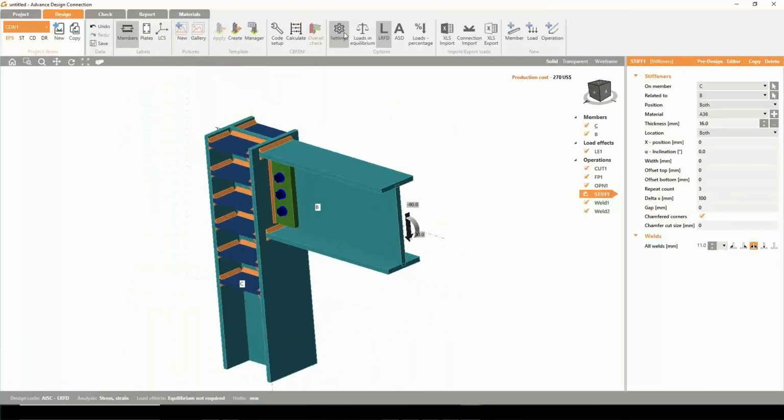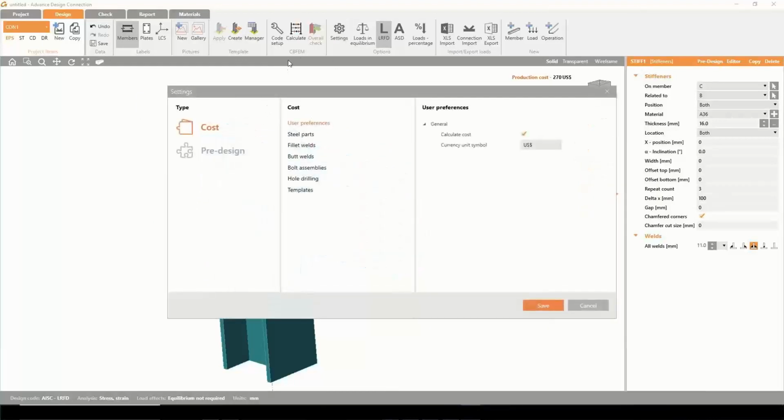Obviously, we have a setting option here where you can change those values. If you go to setting, to cost, here you can always change the values of each part. For example, for steel parts, here we have $2.5 per kilogram for all unspecified.